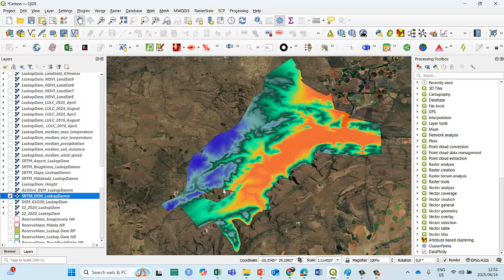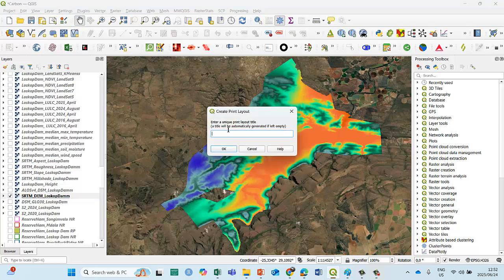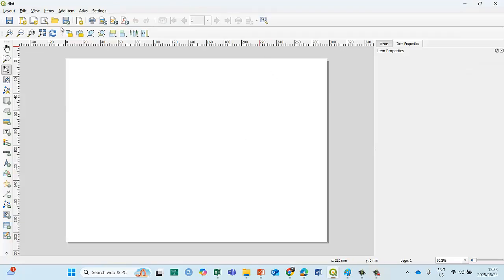So click on this little function here. Okay, new print layout, and give it a name. Whatever. I'm just going to do LKD. You can put the whole name. This is absolutely up to you. Okay, and we're going to press OK. It's going to give you this little thing now.